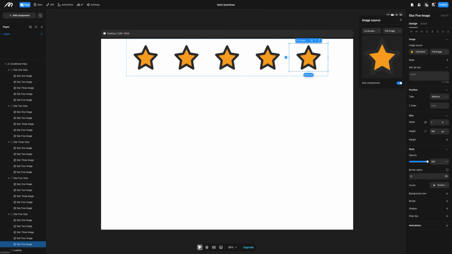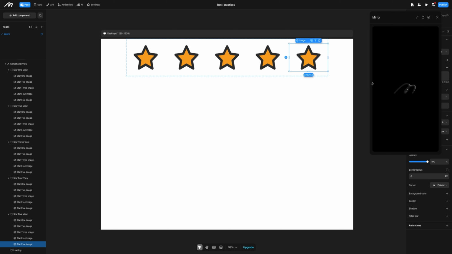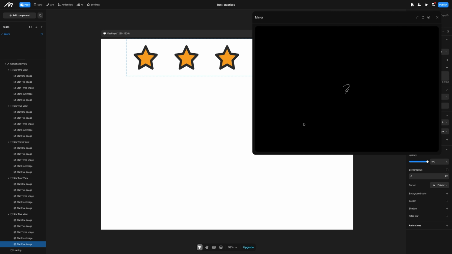Once it's done, we can click Mirror to preview the app. Click different stars to see how the rating updates dynamically.